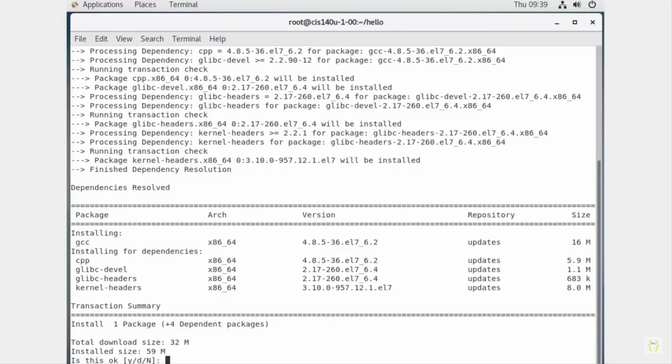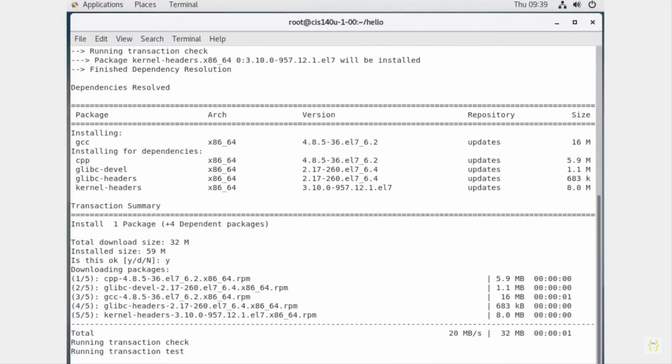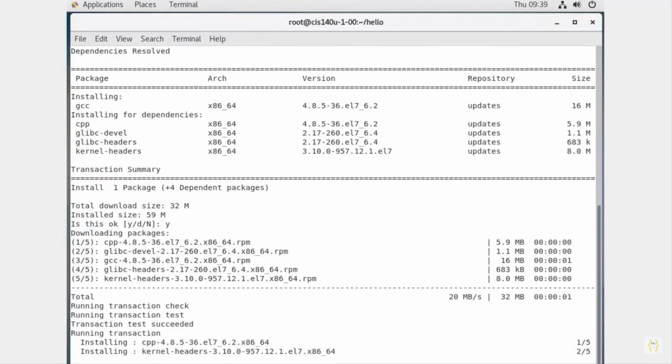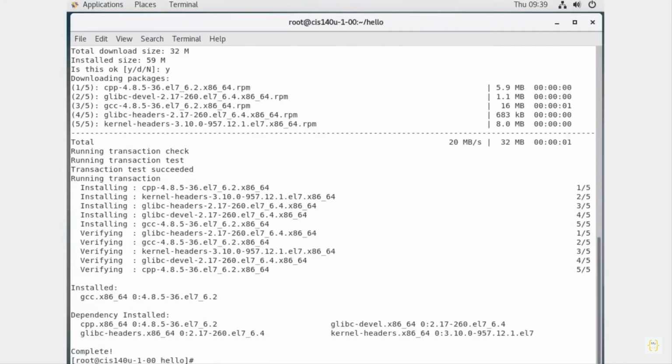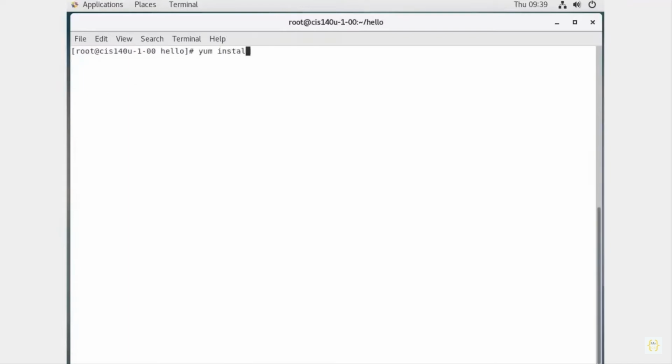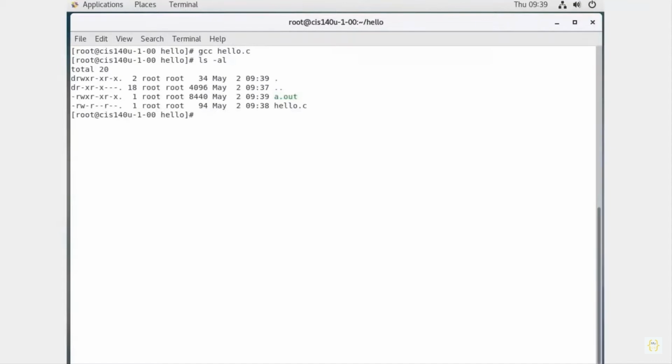That's kind of quick. The compiler does take a little bit of time. It's a little bit bigger than the average package, but it's not too hard to install. Now that I have it installed, I can try compiling again. So I do, actually not yum install, a gcc hello.c. Now I take a look at my directory, and I can see I have two files now. There's the a.out and the hello.c. If I do ./a.out, it runs hello world.